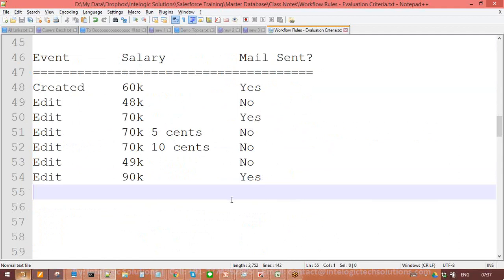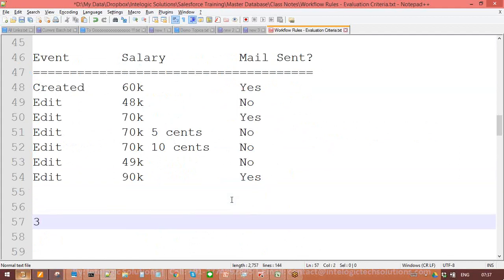Okay, you're talking about the third condition, and previous is 48, and now it is 70. Guys, will it work or not? Yeah, of course it will work. Very good. Correct. So did you get the idea? Answer: previous 48, now 70, it will work.